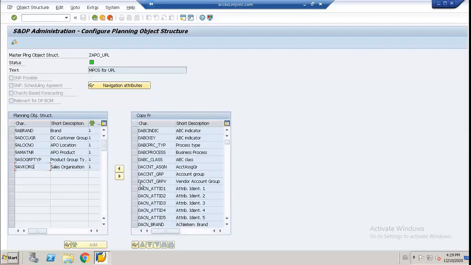From our APO perspective, once the characteristics and key figures are available in this field, we just drag and drop those characteristics here. But normally these manually created characteristics and key figures will be handled by the BW team. There is a separate BW team to maintain all of this. But it is very important to know how they create characteristics and key figures manually.